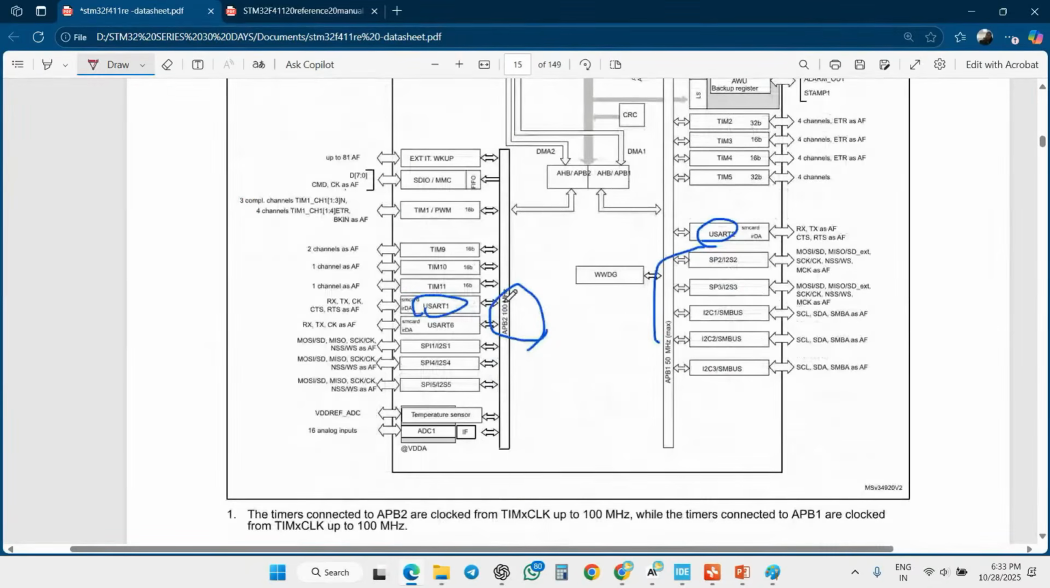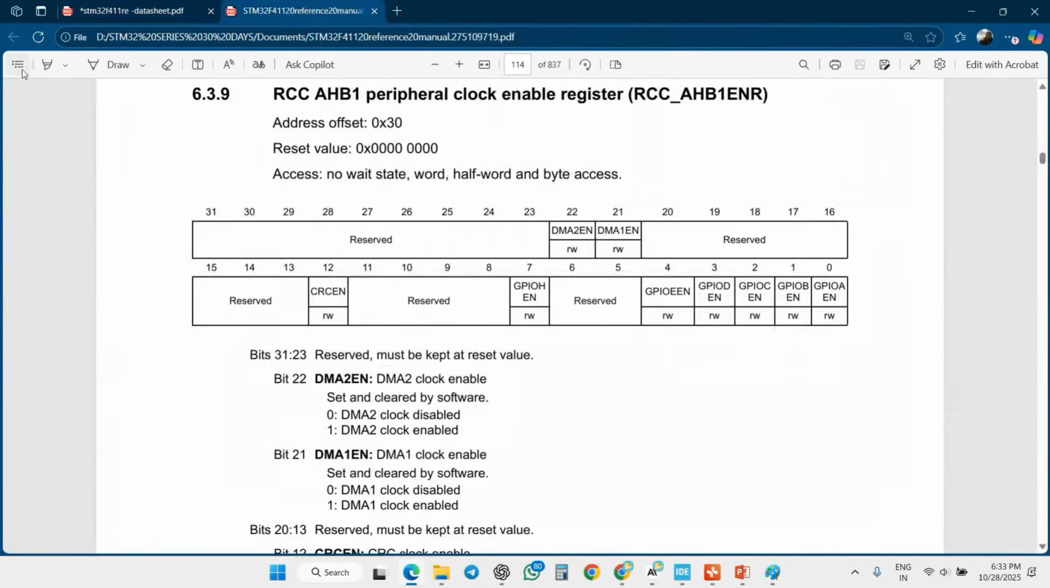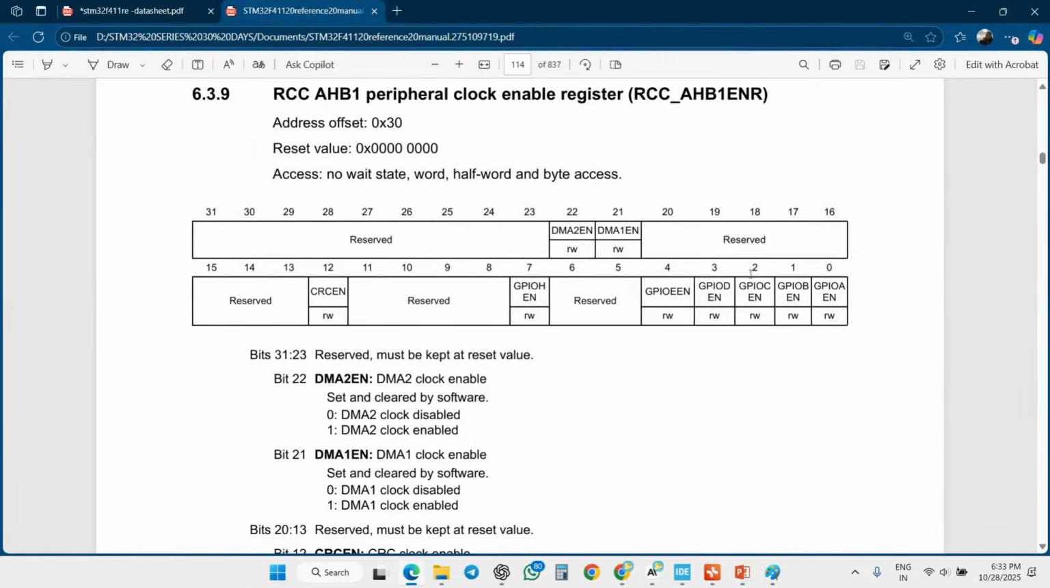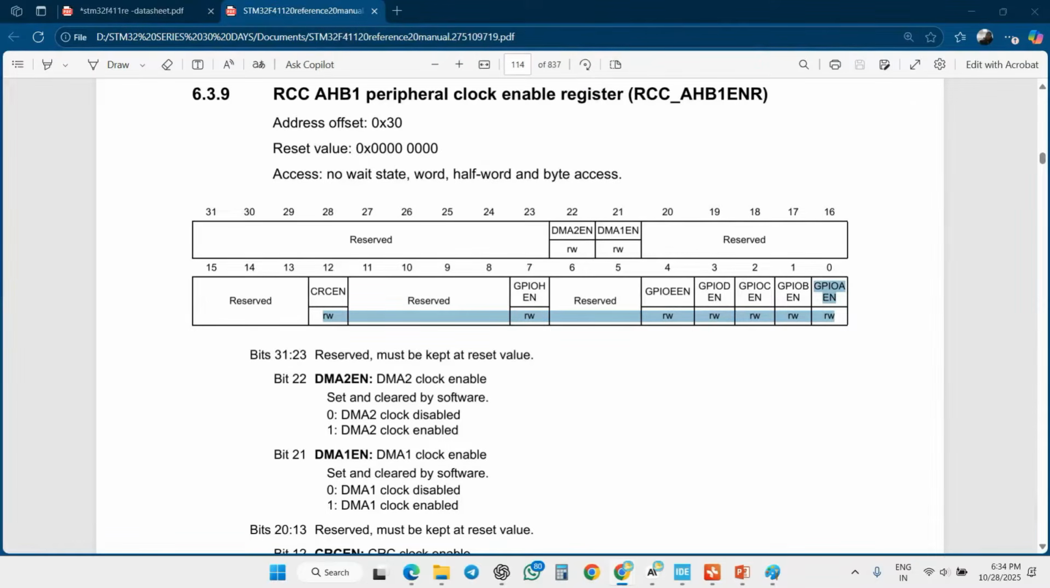Likewise, if you want to find out what is connected with the APB2 bus, you can go to this and see the APB bus. I can easily find it out. Here I need to enable the GPIO, guys. This is the very first procedure I need to do, because when I enable this GPIO, I can configure the pins.